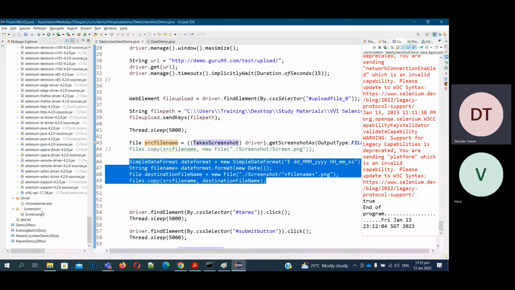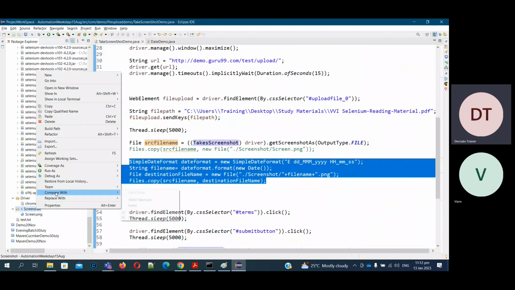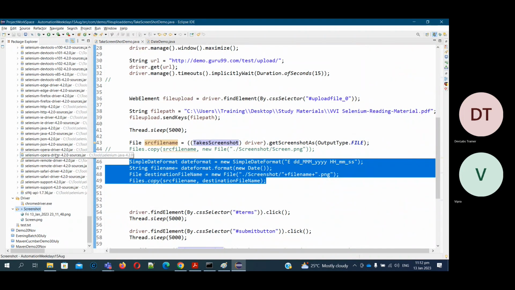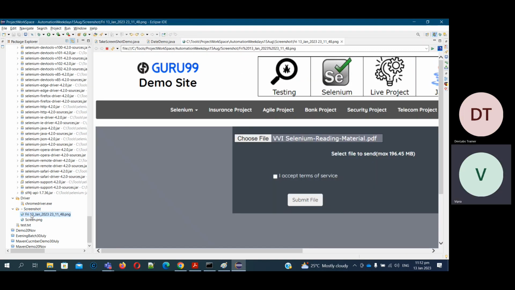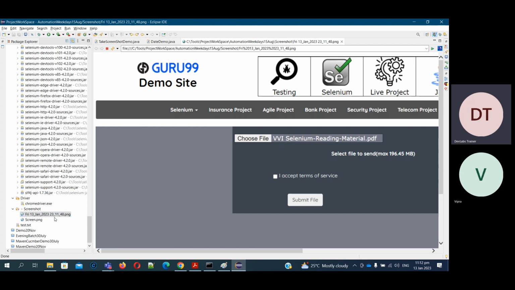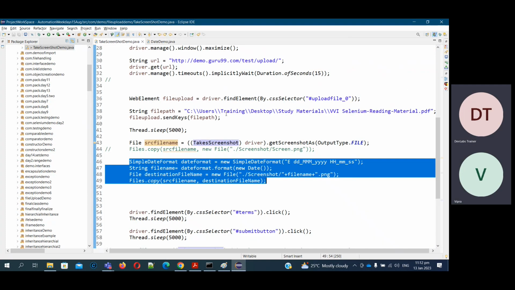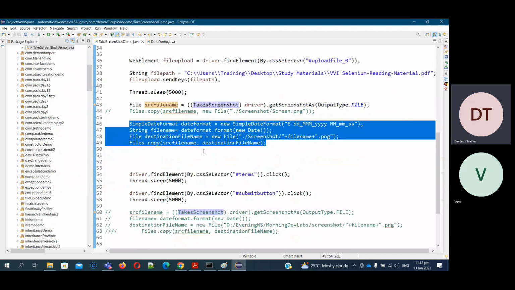So once this is done, just right click and refresh this folder. Once you refresh, you can see here one file is created and it is based on the current date and time. You can see, right? So this is the screenshot captured, but the file name is dynamic. Means if I run it so many times, I don't need to worry. Every time it will create a different file name.